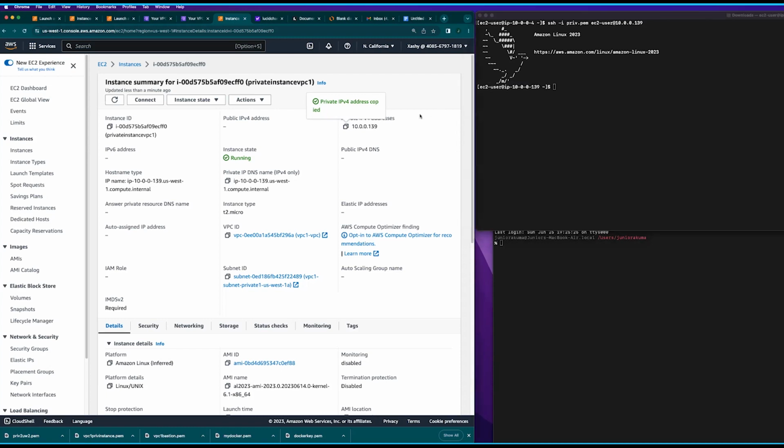So now you can see that I am connected to that instance, that private instance. You can see this is the private IP address of the private instance. You can see that I have jumped into that instance from the bastion host. So I'm actually in that private instance right now.